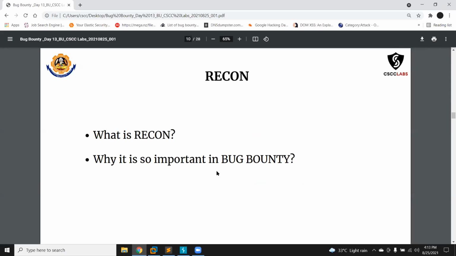So the first thing is recon. What is actually meant by recon? Recon is actually a military word. Before attacking an enemy, the first thing the military will do is try to gather the assets related to the enemy. They will gather as much information as they can, just like America did before dropping atom bombs on Hiroshima and Nagasaki.